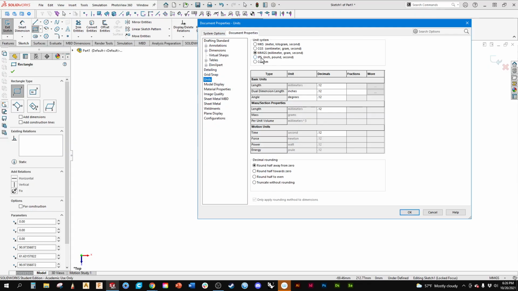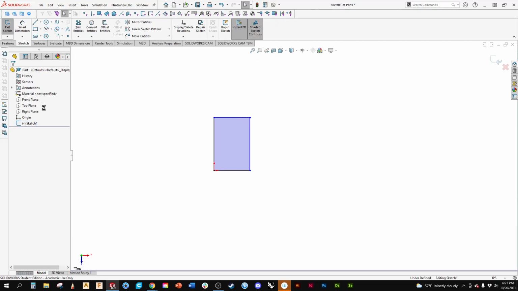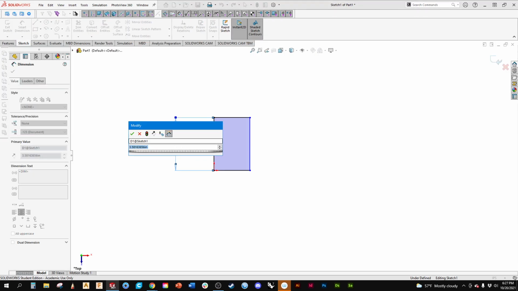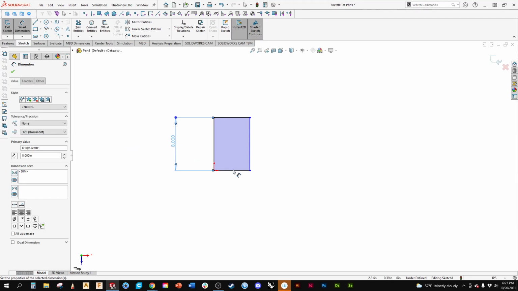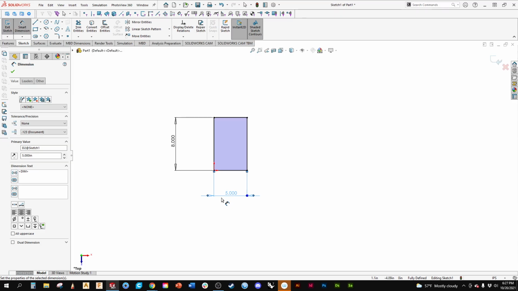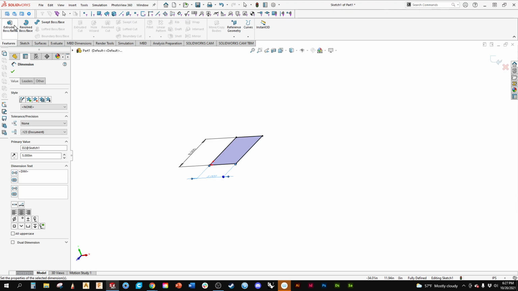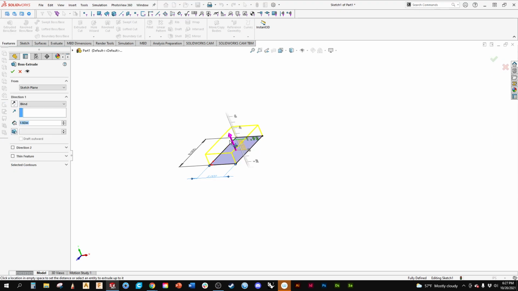So units, millimeters, that's what I thought. Inches. Okay, so we're just going to go here. We'll go 8. We'll go 5. Then we'll extrude it. We'll go out like that.